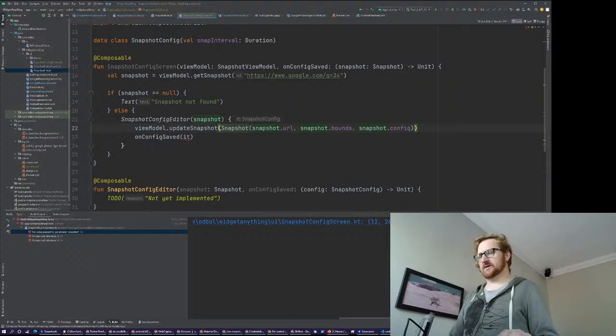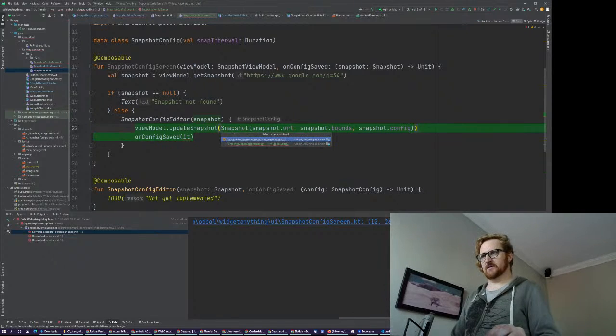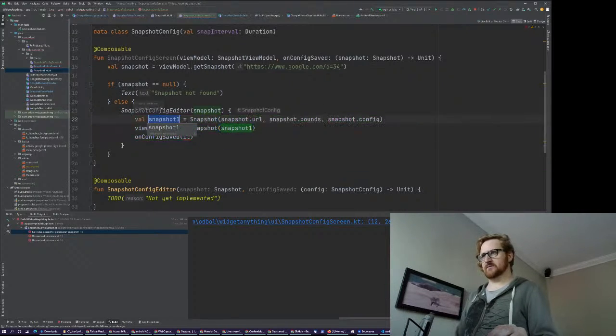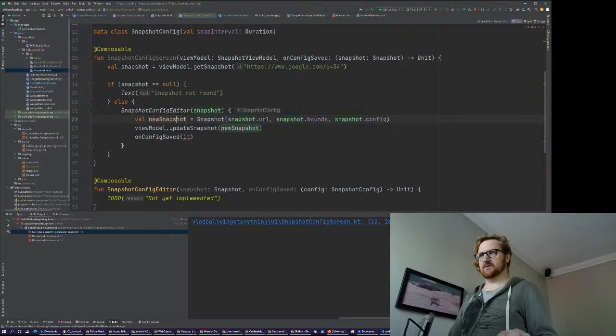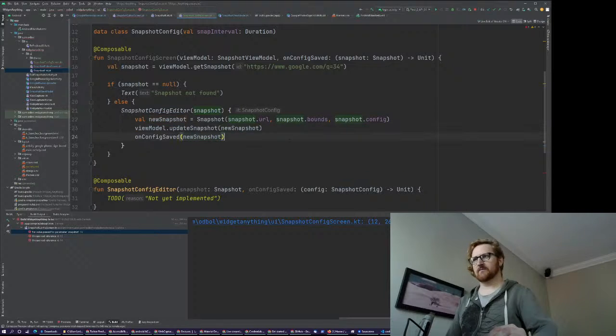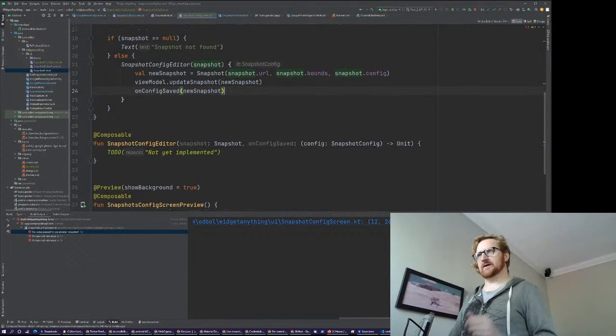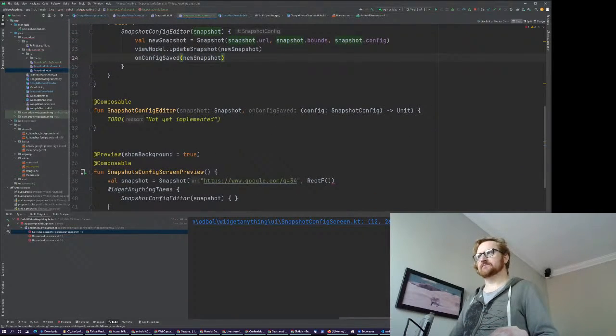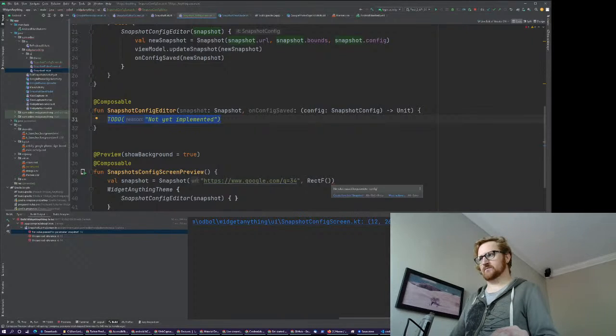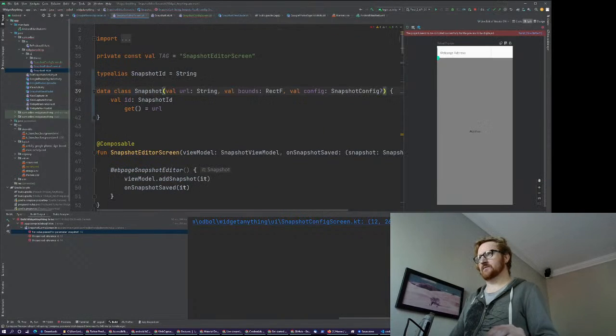Config saved, so we actually need a snapshot here. New snapshot. Okay. All right, so we got that part down. Now we actually need to draw something. What? We don't need a config. Defaults to null.